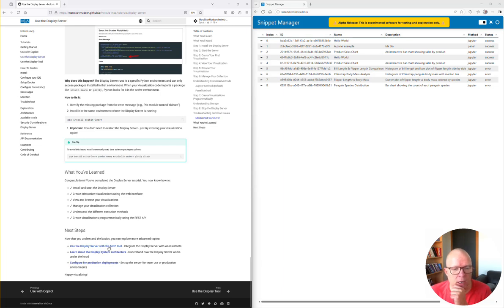Next up is how to use the display server with the display MCP tool when working with AIs in your IDEs. So stay tuned.